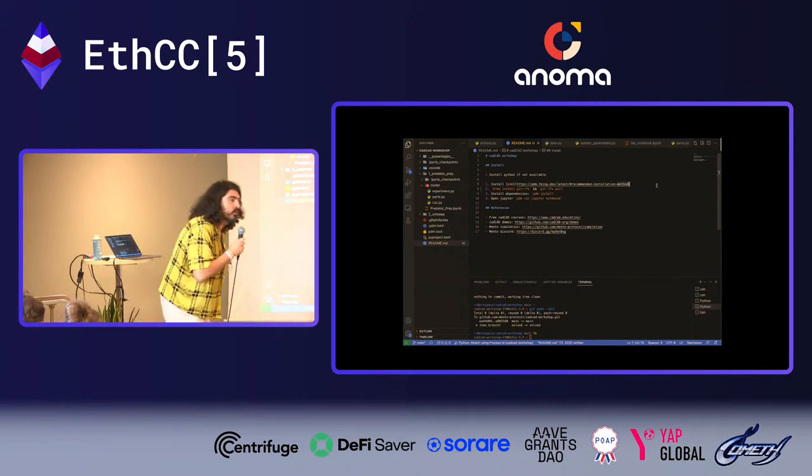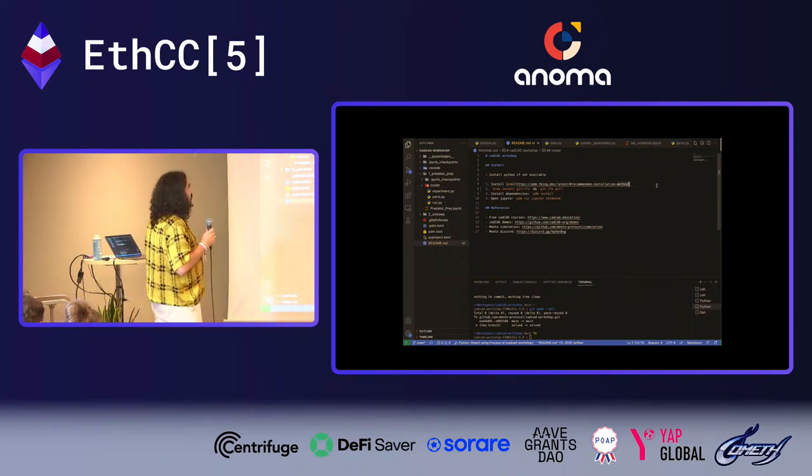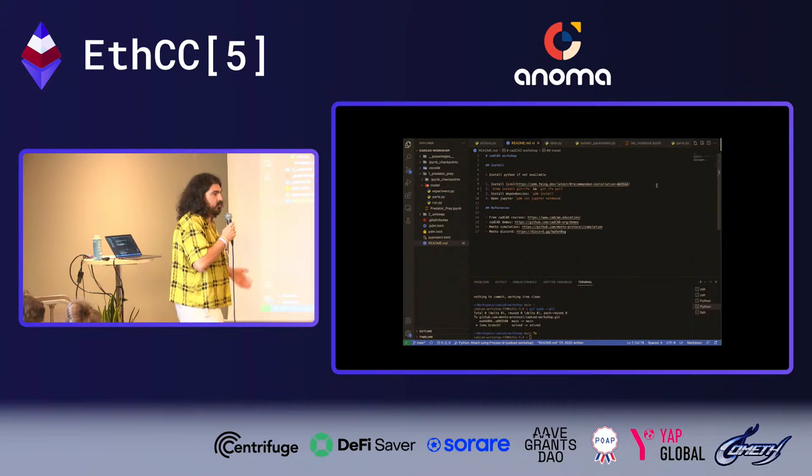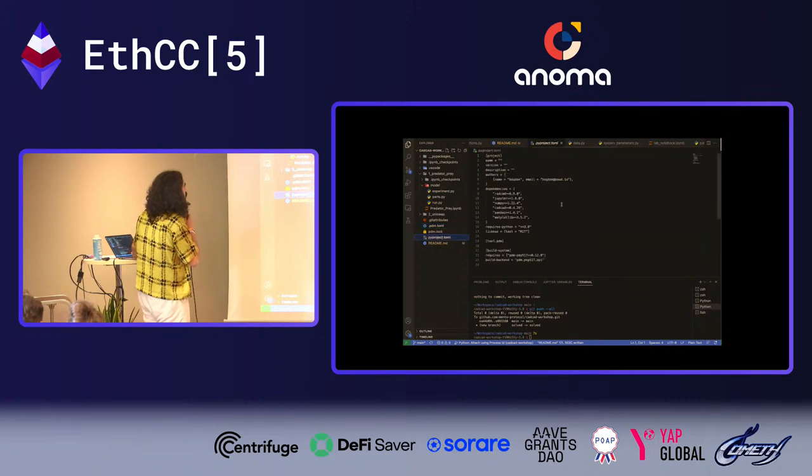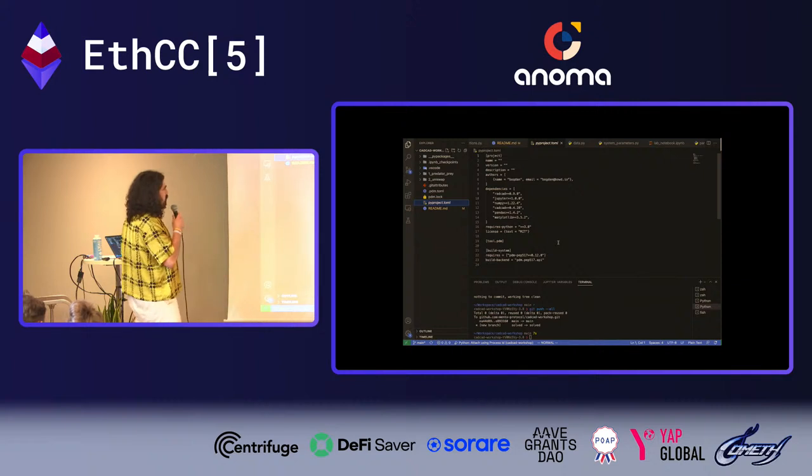Sorry, which? I think 3.8 should be okay, or like 3. Wait, let me actually check what's in here. Seems like a fun error to have at this point. Oh, look, it's 3.8 here in this requirement.